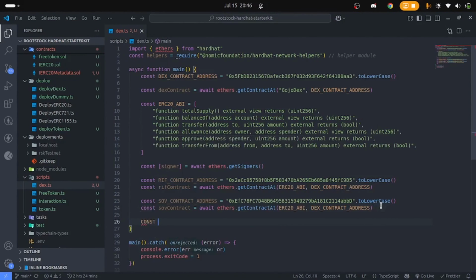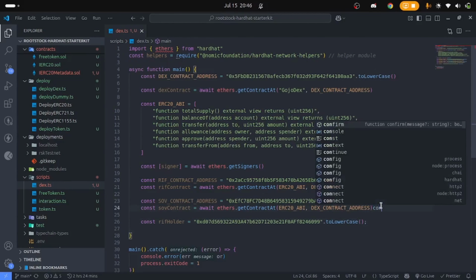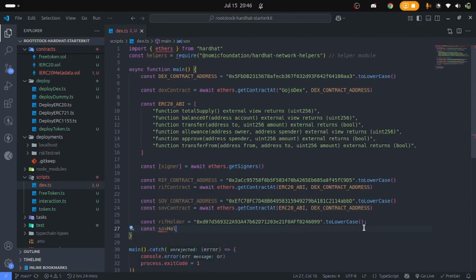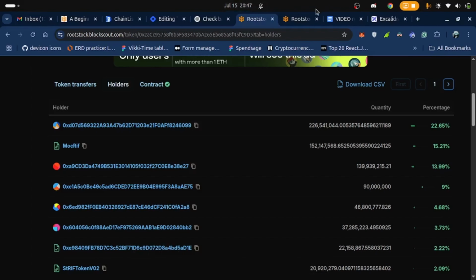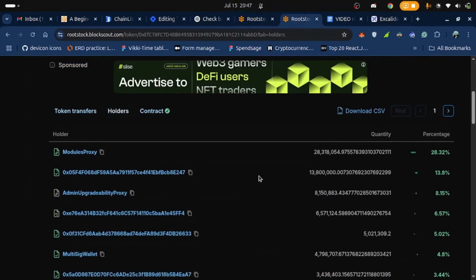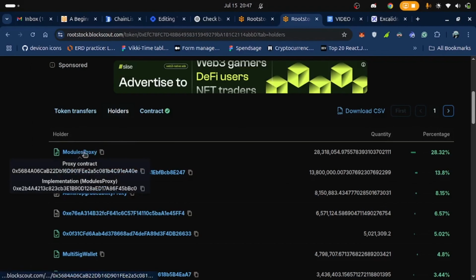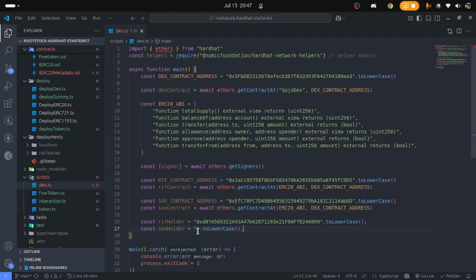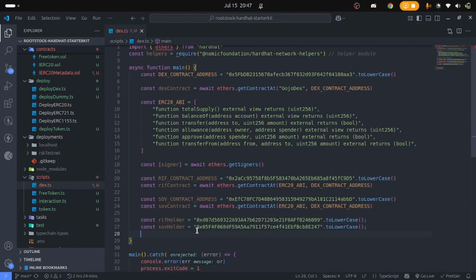Okay, so we say const RIF holder, and that's this. Then we also do toLowerCase here. The same thing for the SOV holder, toLowerCase. Now on the SOV part, you can see the holders. The first holder is a proxy contract, so we don't go with that, but we can go with the second. Great. So we paste that in here, and then we're good to go.